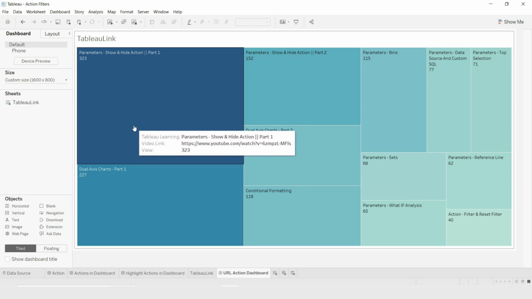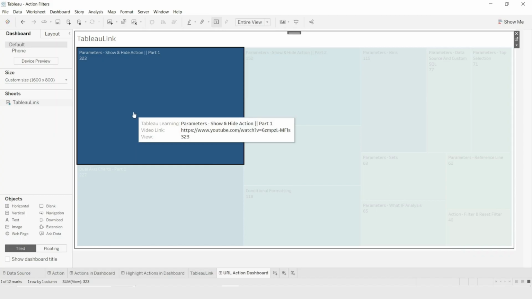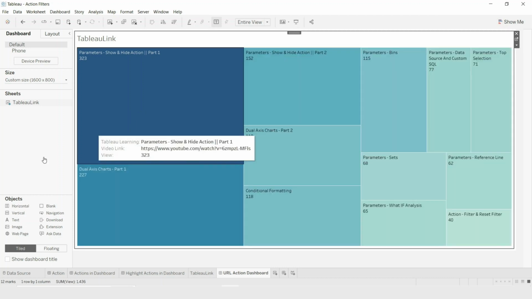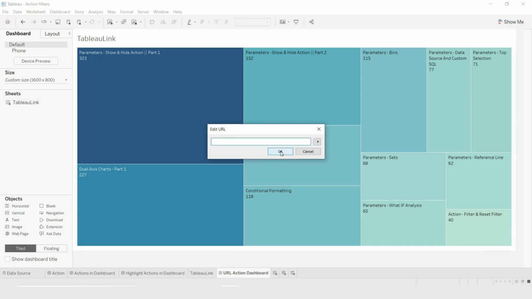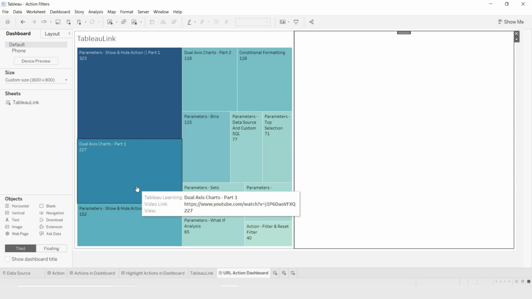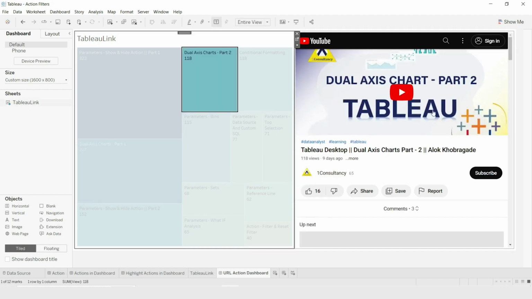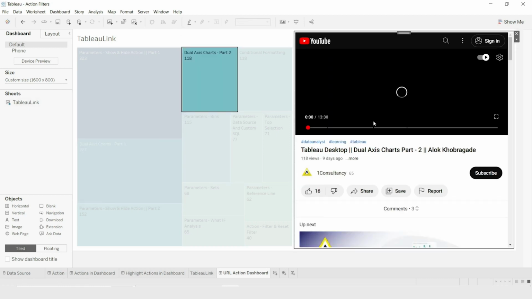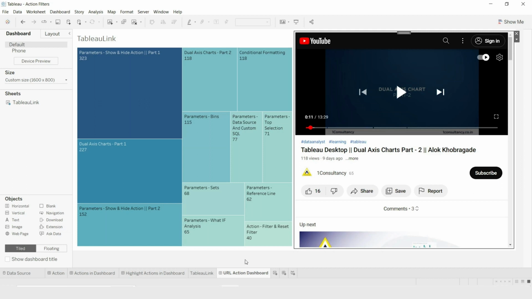So before clicking on this, if I click right now, it will open a new tab. You can see here. So what we have to do, before clicking this, is drag this web page object, and here just click on OK, don't pass anything. So now if you click on, let's say, dual axis, right? Got it? So here if you click, if you open this, perfectly fine. Great. So this is how we can use the URL action.